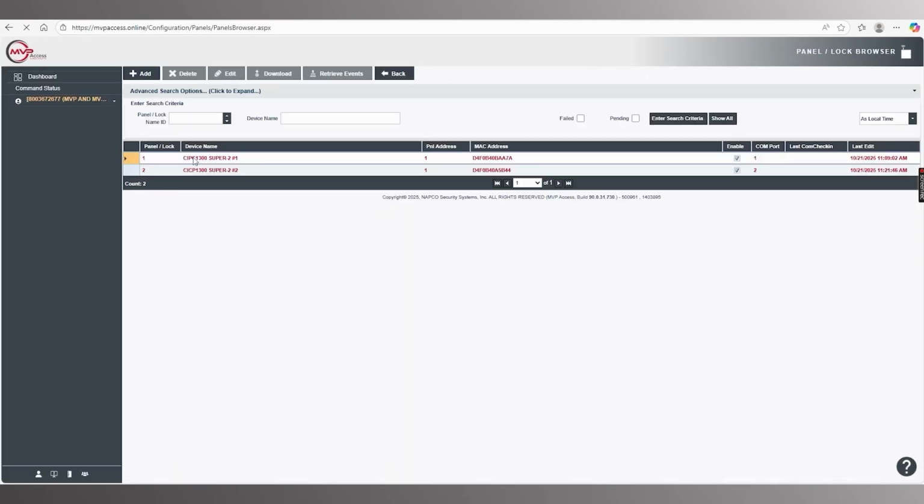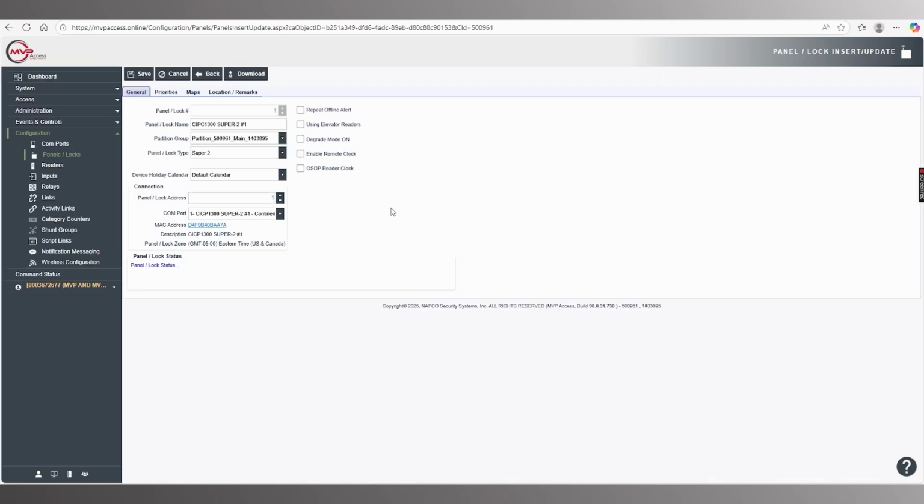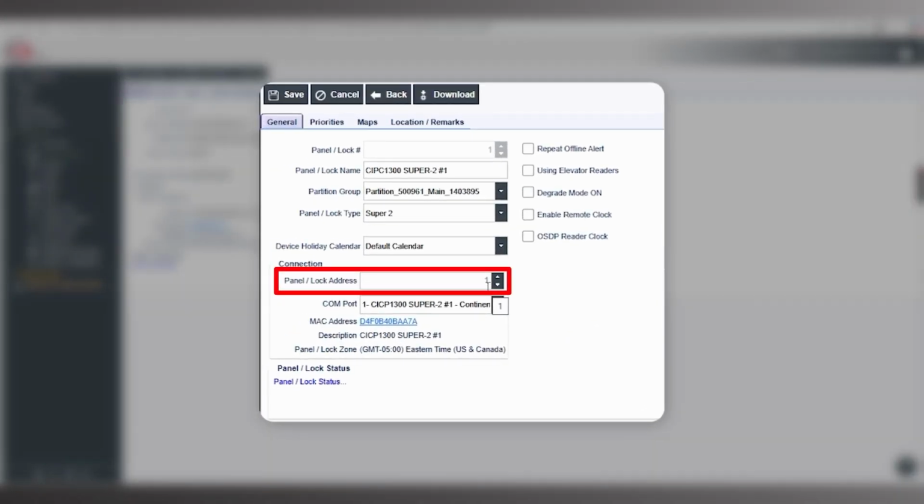If this was a migration, the panel will already appear here in red like you see. Make sure that the panel address matches what is programmed here. Reminder, if you change the panel address, press the reset button for 3 to 5 seconds. Also check that the panel is on the correct COM port. We have now verified that the information from the migration is correct.